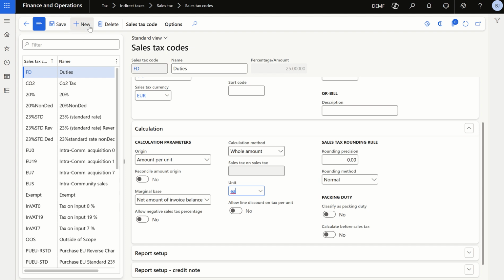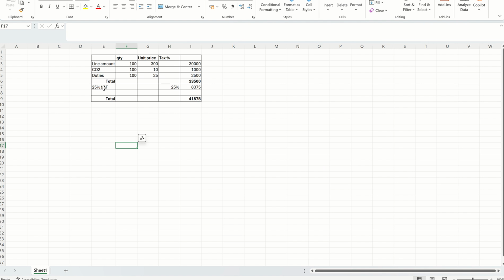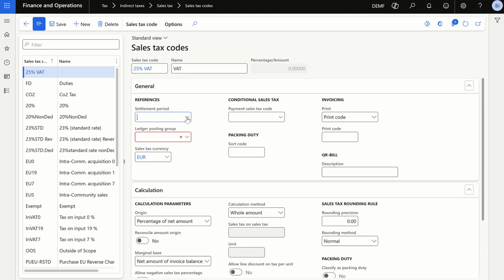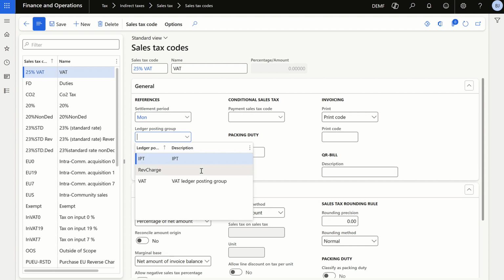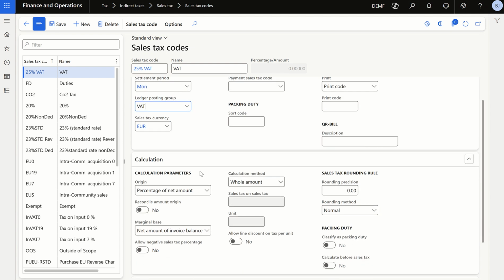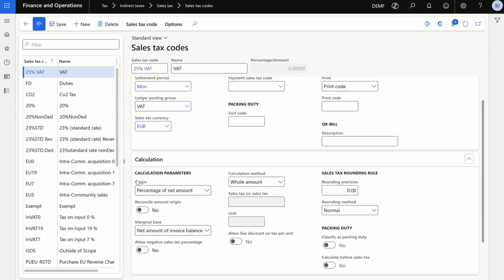Now let's create another sales tax code, and this time the tax code is the actual percentage. So let's go back. Let's say 25% VAT. Now here again fill all the values. Now, this is not based on amount. So this is what the tax code should calculate on the total amount including other tax codes. So in the origin, select, instead of net amount, percentage of gross amount.